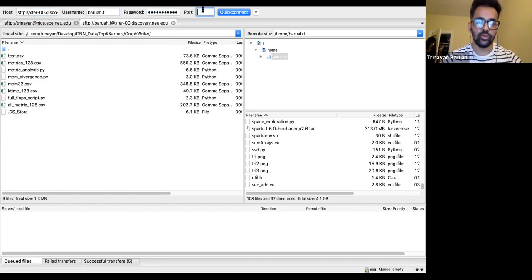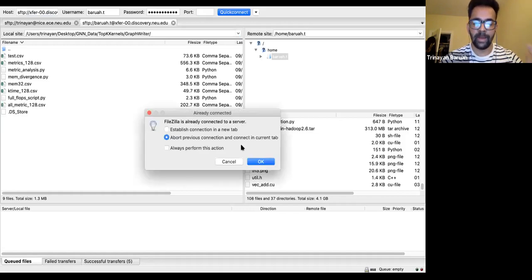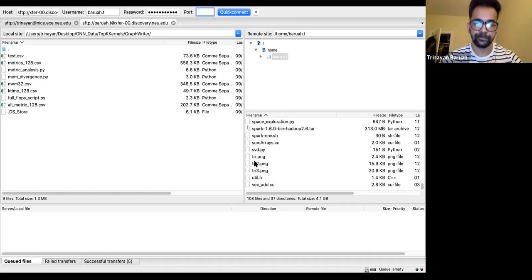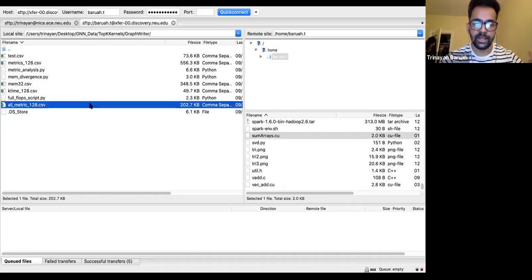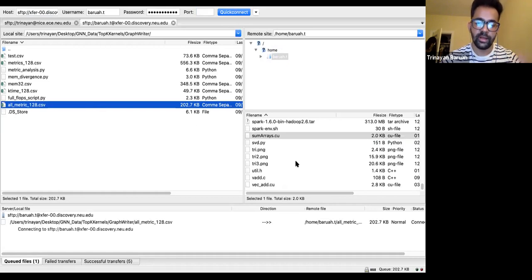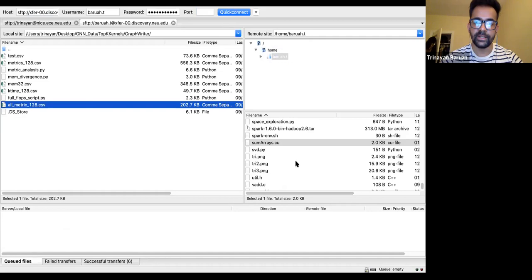And then you need to enter the port number. By default, that port is 22. Once you do port 22, it might ask something and you can just click OK. And then if you look here, you can see I'm on my login node, so I can transfer files back and forth. For example, say I want to transfer this CSV file here. All I do is drag it and it gets transferred, right? A pretty simple way of moving files back and forth.